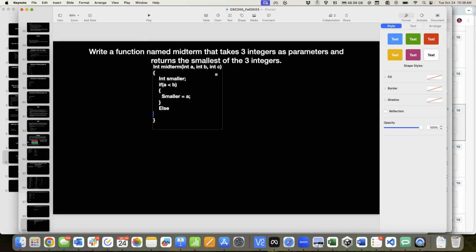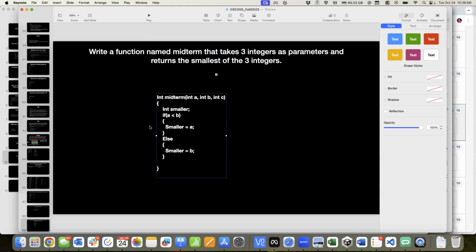Else, smaller is equal to B. So after that if statement, my variable named smaller holds the smaller value of A and B, right? Start off with a variable called smaller, ask the question, if A is smaller than B, then store A inside of smaller, otherwise store B inside of smaller.